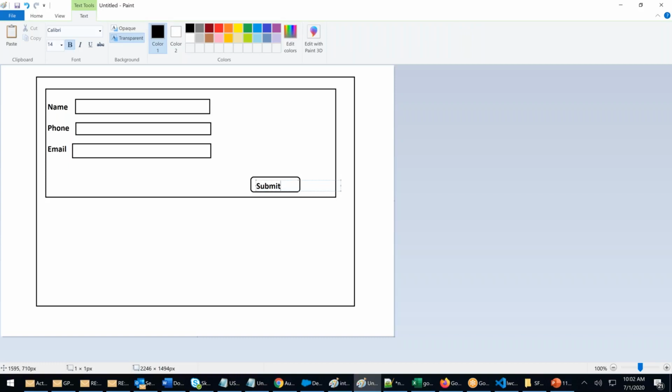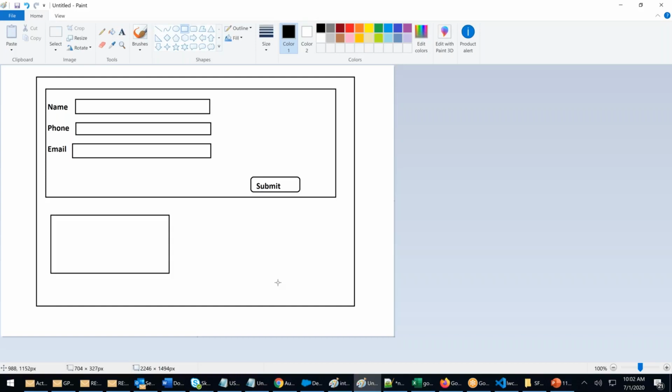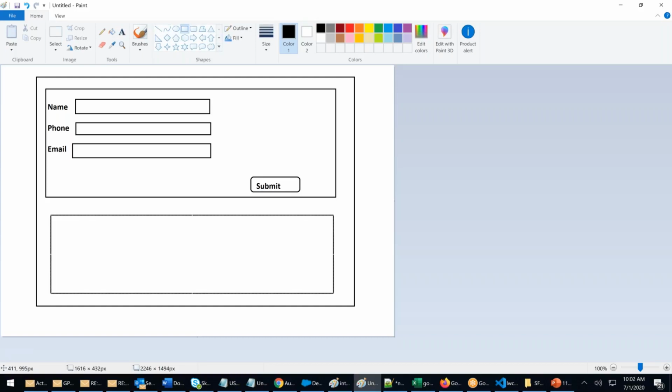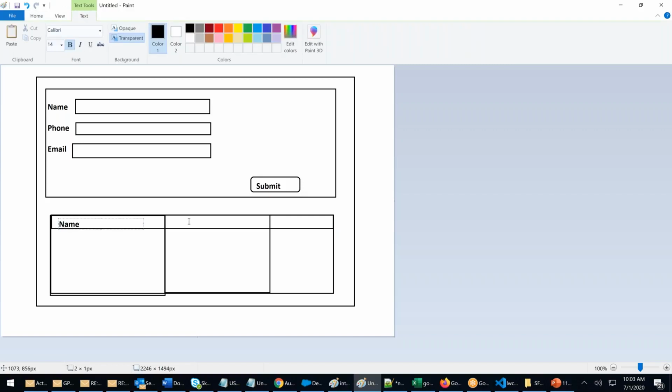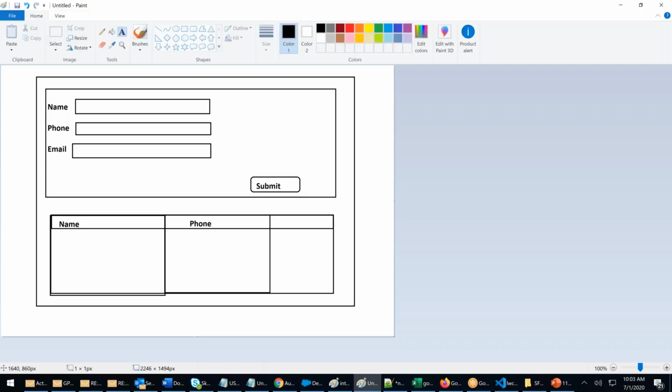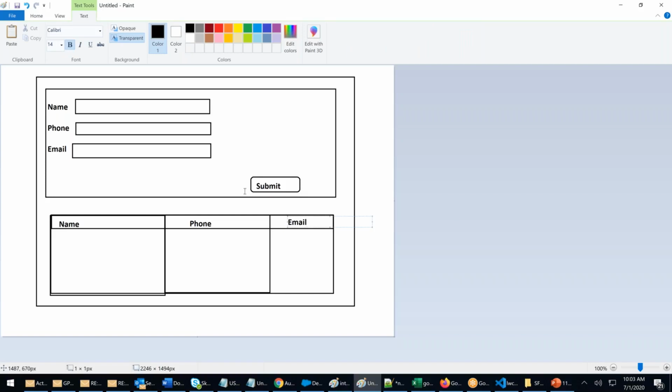I'll continue this homework. That's the reason I'm telling you. Whenever you click on submit, I want a data table to be displayed, which we have already done. In this data table, I want whatever you submit to get added to this table. It should have column labels: name, phone, email. You click submit, it will keep on adding.